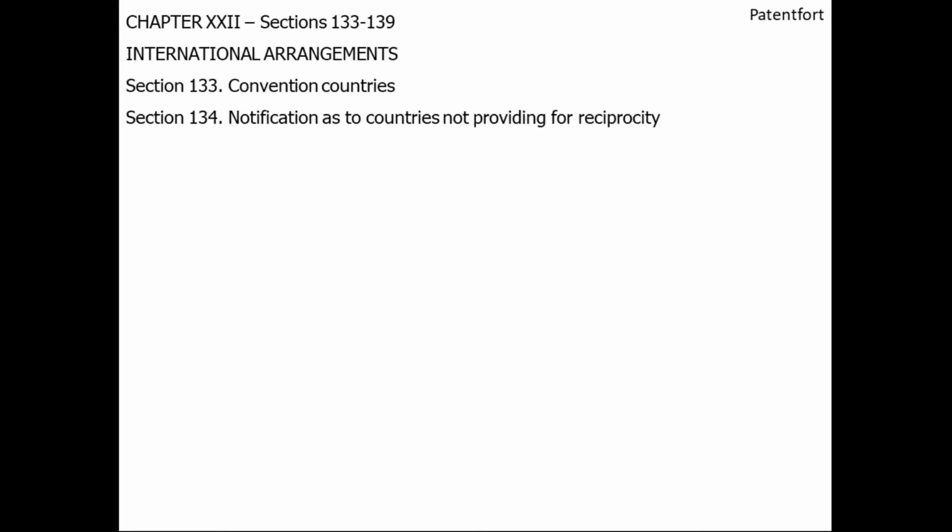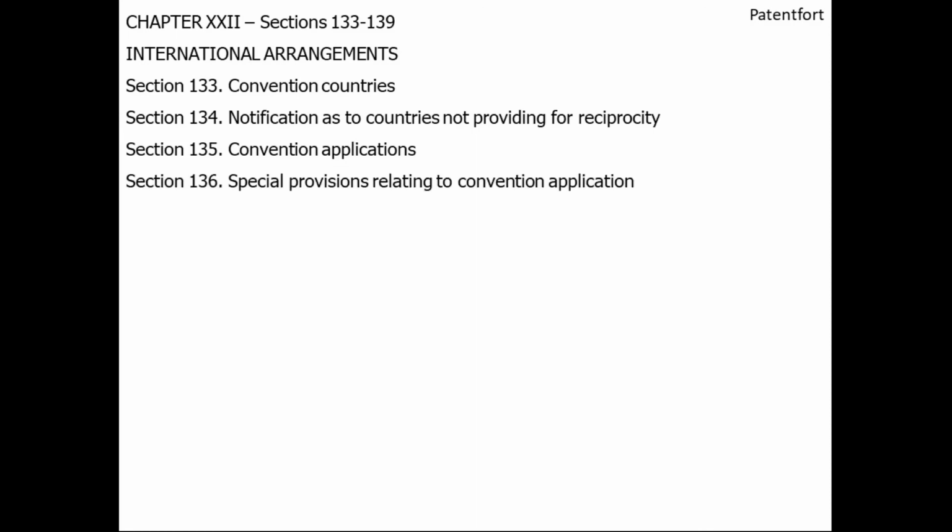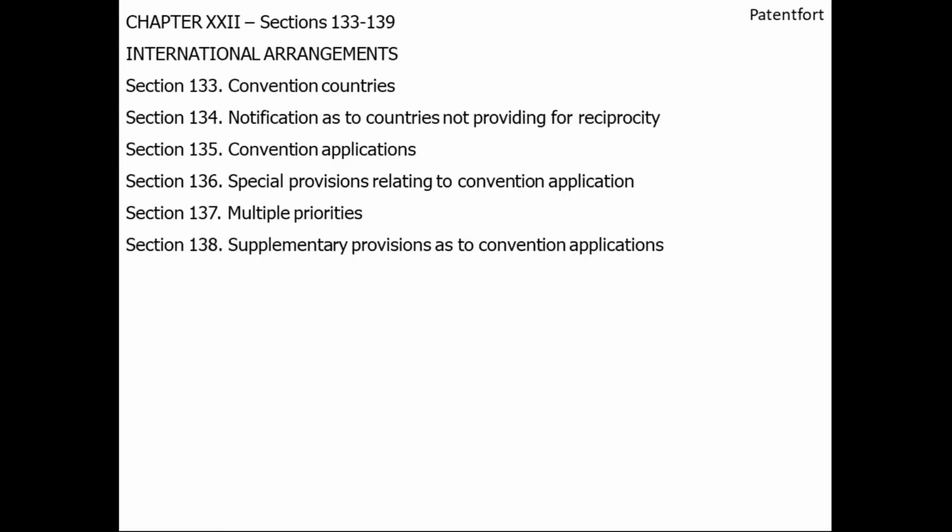Chapter 22. Section 133 to 139. International arrangements. Section 133. Convention countries. Section 134. Notification as to countries not providing for reciprocity. Section 135. Convention applications. Section 136. Special provision relating to convention applications. Section 137. Multiple priorities. Section 138. Supplementary provision as to convention applications. Section 139. Other provision of Act to apply to convention application.